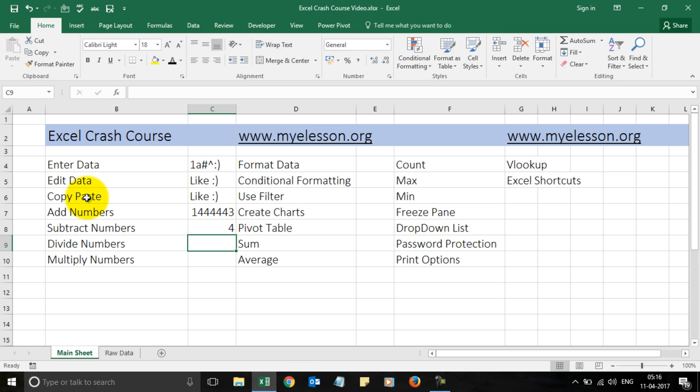To divide numbers, just type in is equal to, type in the number you want to divide, for example 9, and then type in the symbol for divide, which is this, and divide by 3. Let's enter. Alright, to multiply numbers, is equal to 8, multiply symbol, 8. See, very simple, correct? Now we will learn how to format our data.